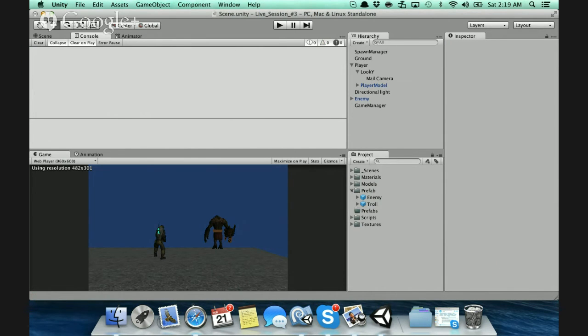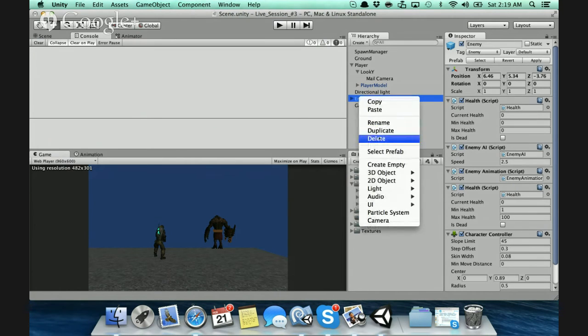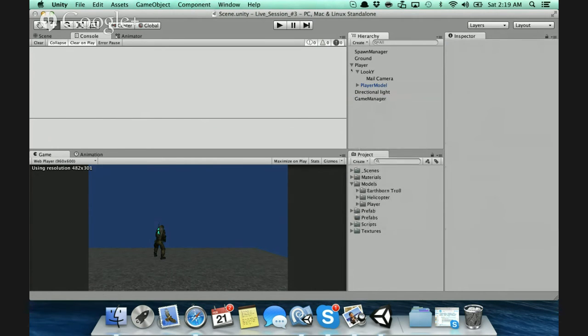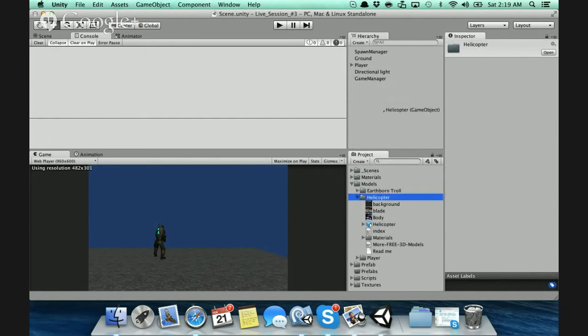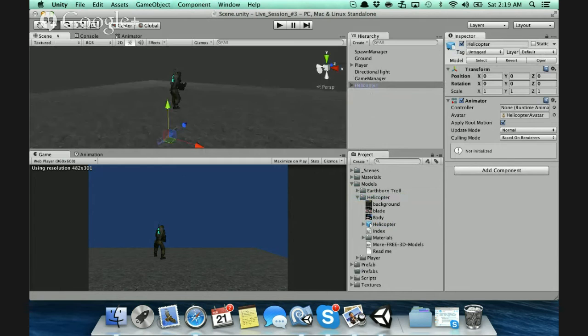Okay, so I got my helicopter here. I'm going to put that in the scene. I'm going to get rid of my enemy guy. I don't need that anymore. Save my scene. Here's my helicopter. I'm going to just put that in the scene. Let's check out where it is.